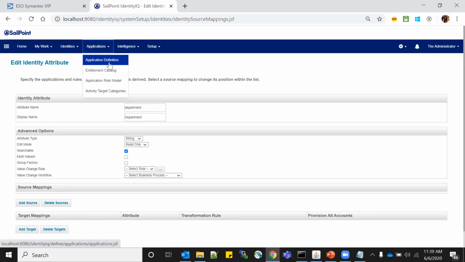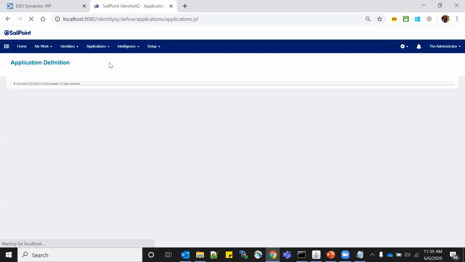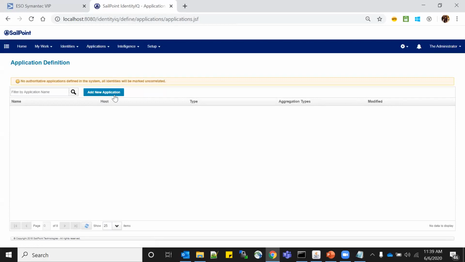Now I will quickly demonstrate how an application is onboarded. Let's click. This is the application definition page of SailPoint, where you can add as many applications as you want by clicking add new application.